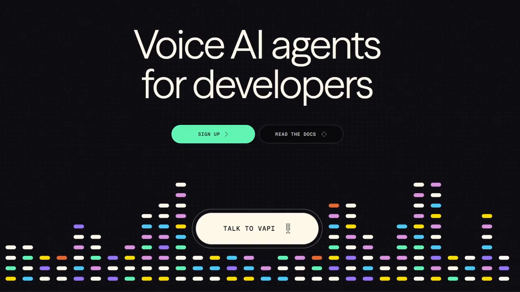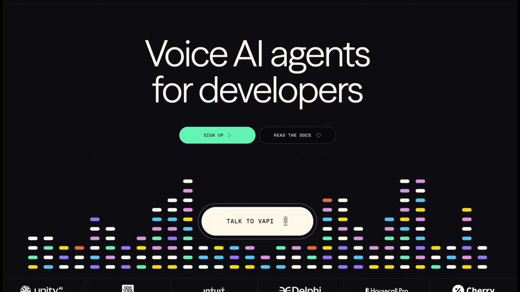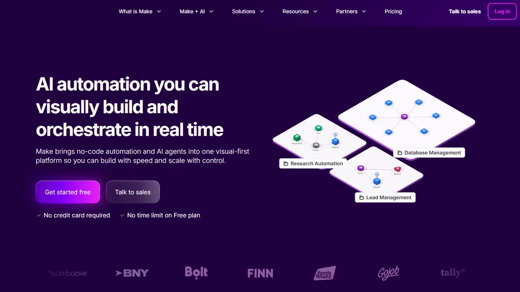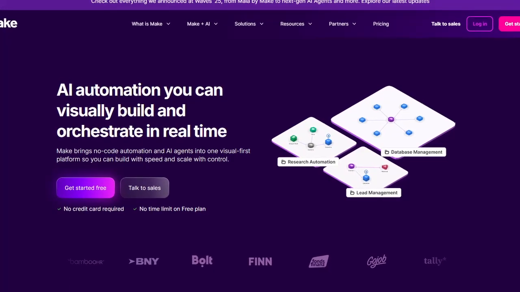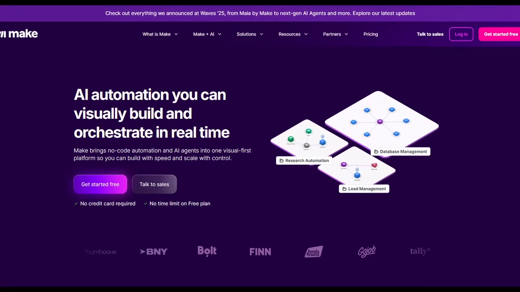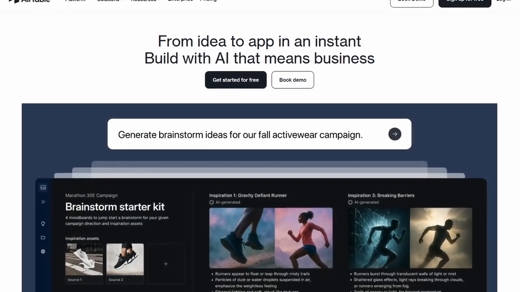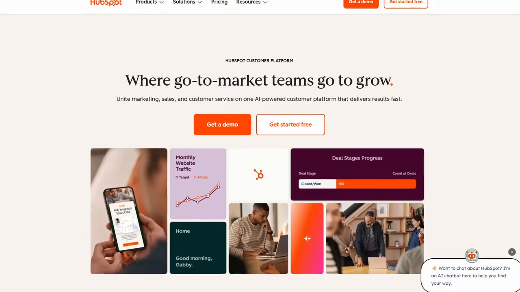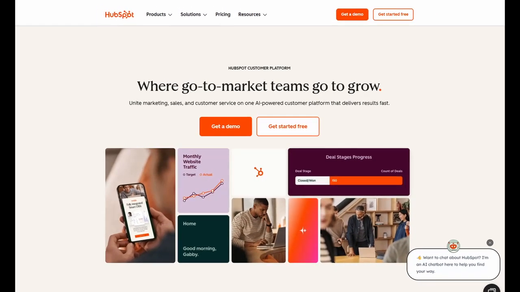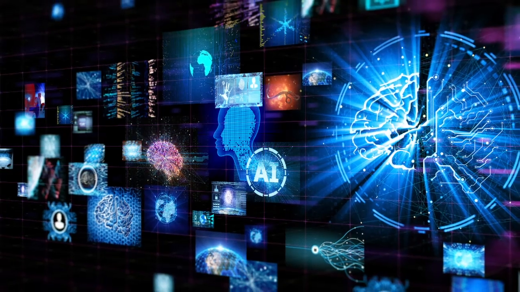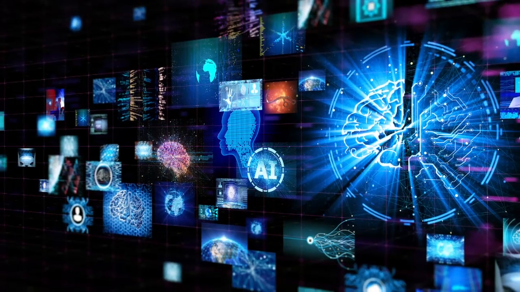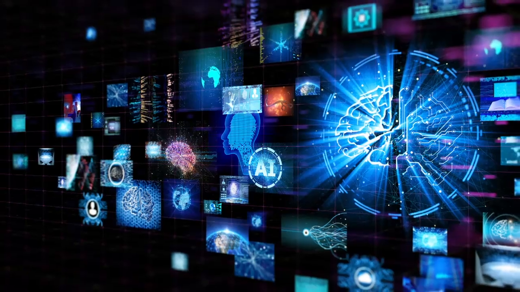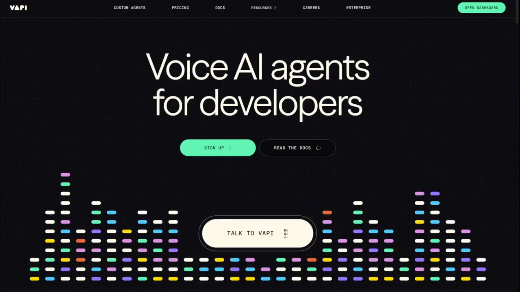To build this, we'll be using VAPI.ai for the actual voice agent, Make.com to automate workflows and handle call outcomes, Airtable as a lightweight database to store leads and call results, and HubSpot CRM to feed qualified leads into your pipeline. These tools integrate beautifully, and I'll show you exactly how. So let's get into it.